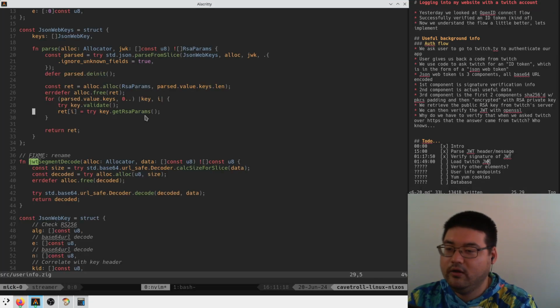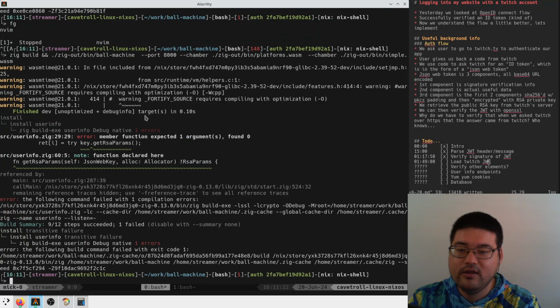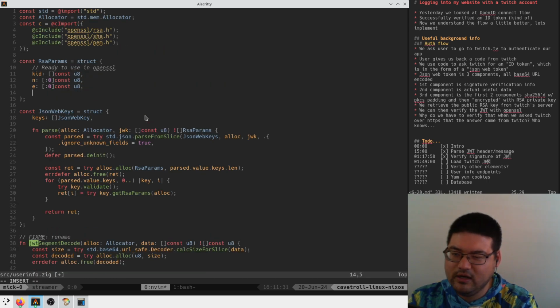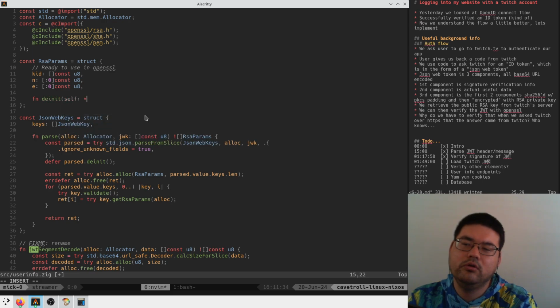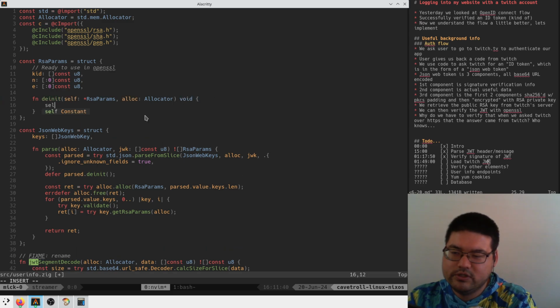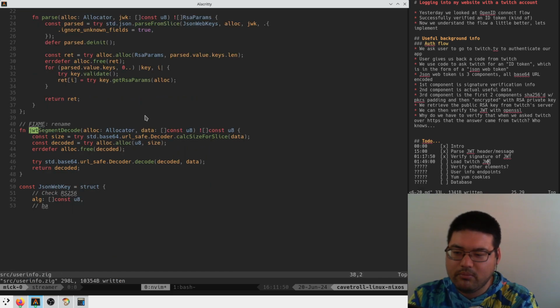29. This needs to be tried because allocations could fail. Fine, I get it. Member function expected 1 argument, so I think this needs an allocator. Which kind of indicates that RSA params needs a dinit function. Yep. Which is going to dinit the key ID that we copied. So this is going to be alloc free self key ID. Boom. I guess this can technically be const without being a problem.